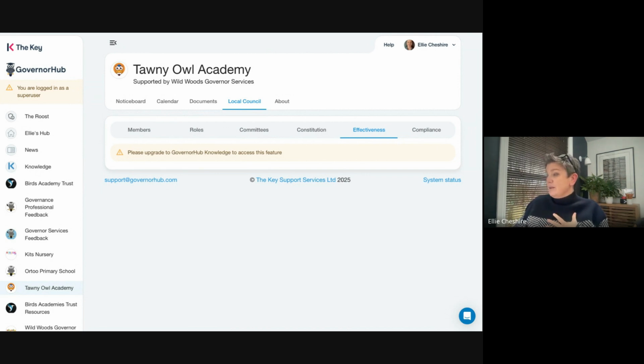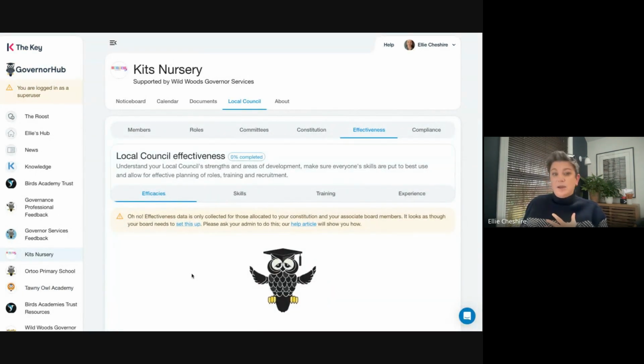The other reason that you may not see it, I'll share this one. There you go, is that we've deliberately set up the board effectiveness tool to be for those people on the Constitution and associate members. You don't really want members that you might have added to GovernorHub for other reasons, school business managers, head teachers, PAs, or other people for whatever reason to actually do this, because what you want is a real snapshot of the effectiveness of your core board. So if you can't see this, the message will say, oh, you haven't set up your Constitution. We've got a link to show you where to do that and a help article that shows you how. If you need any help, again, chat bubble, support team will sort you out.